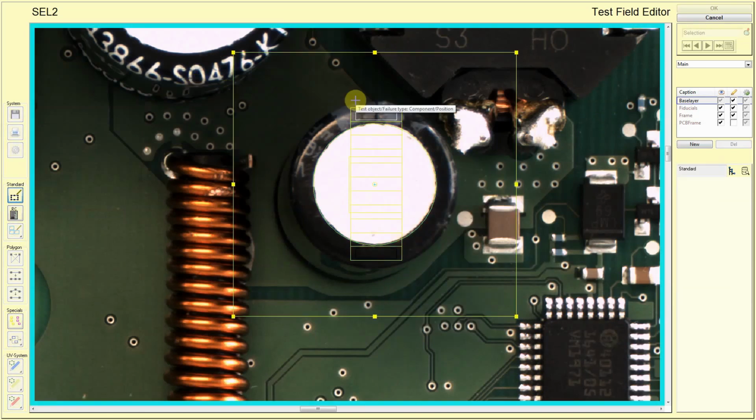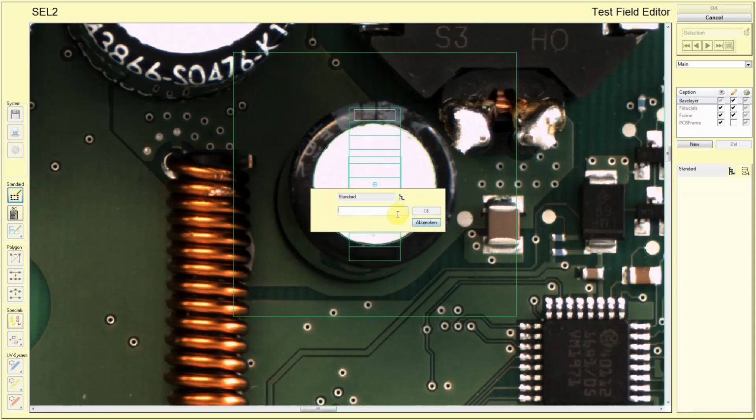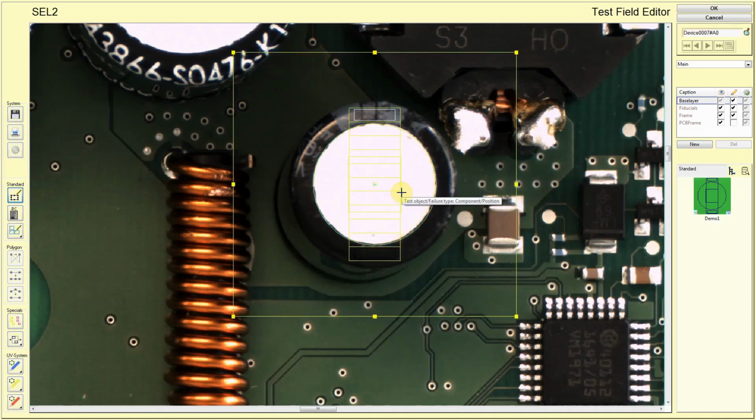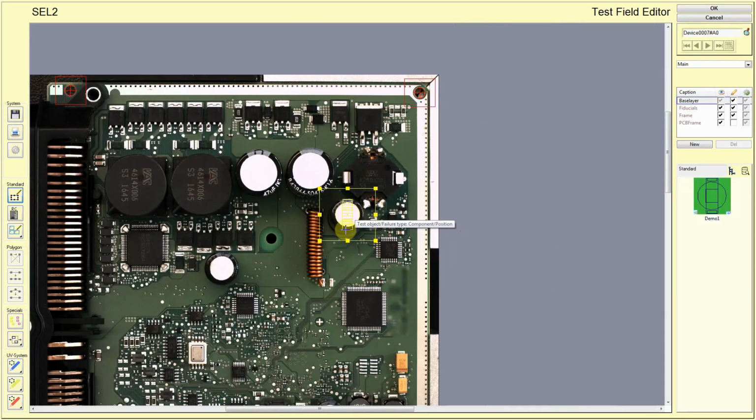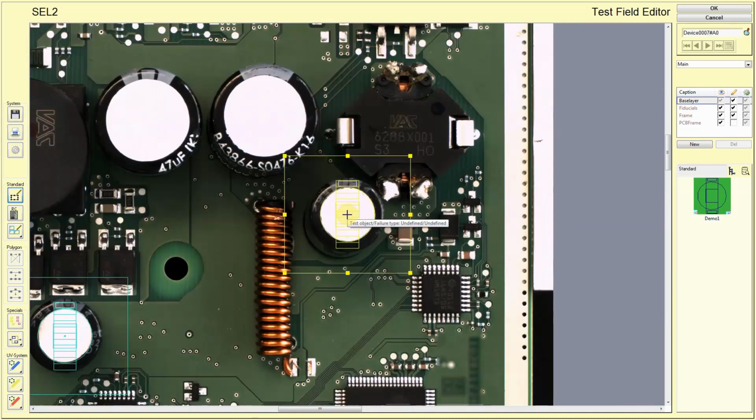We can arrange all these a little bit. Hit designer again. It says a new component. We now call it demo 1. And there's our first component. If we have the same component on the board, we can just copy it there. And another one down there. And we have all these components programmed.